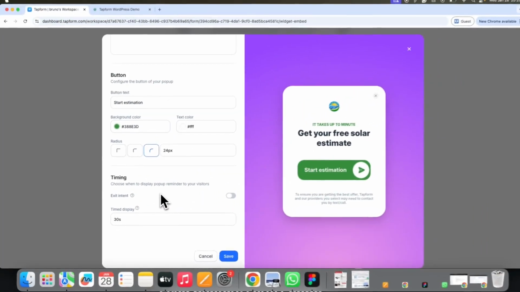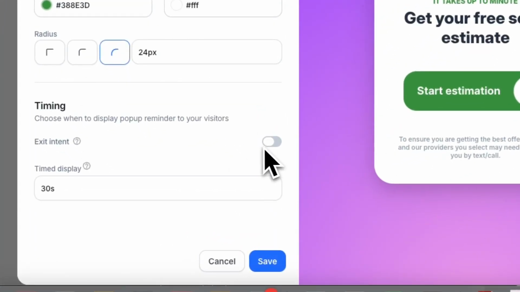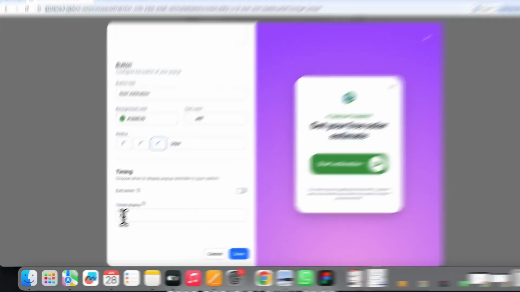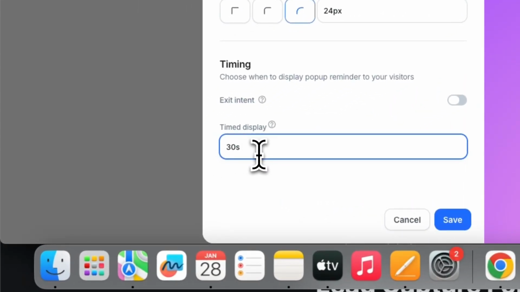For every pop-up you create, you can control how and when it shows up. You can enable our Smart Exit Intent feature that will trigger the pop-up right before the user decides to leave your website. You can also define a time after which the pop-up will be displayed, for example, 4 seconds.